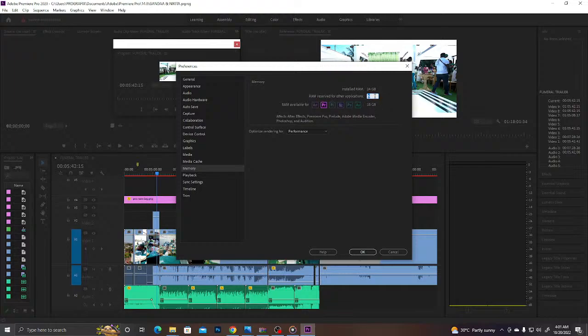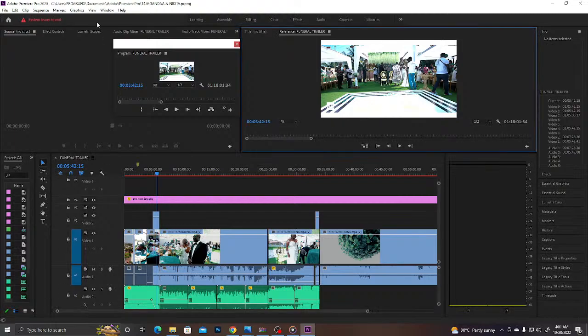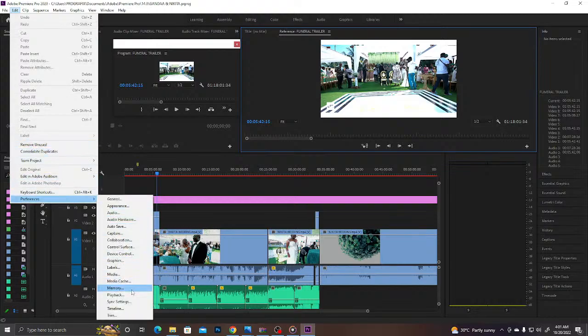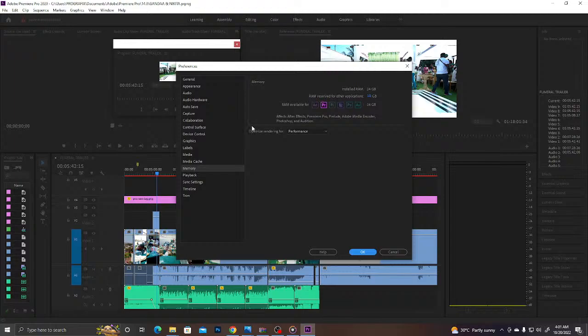So if I increase the number over here, it will automatically change. So let's say 10 gig for this. You can see that it's changed from, let me show you, preferences. Let me jump straight to memory. Now, you'll see that straight here has changed to 14 gig.